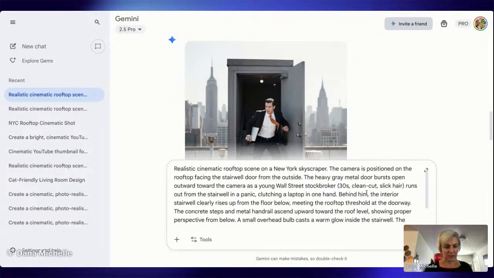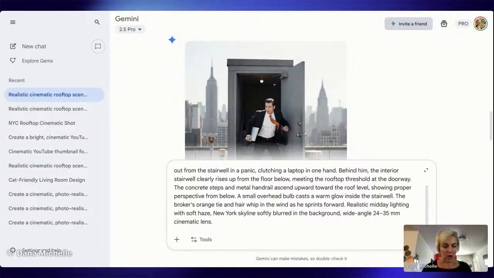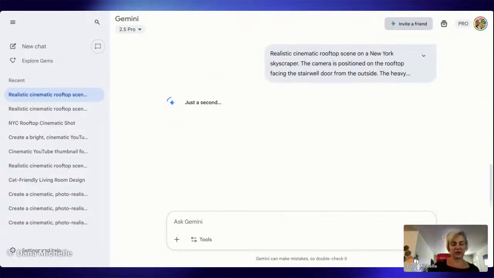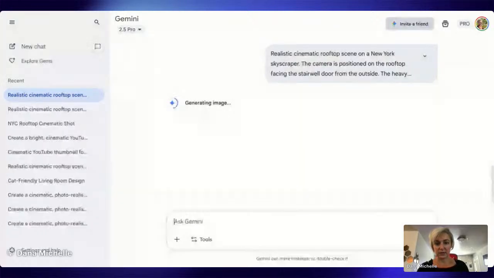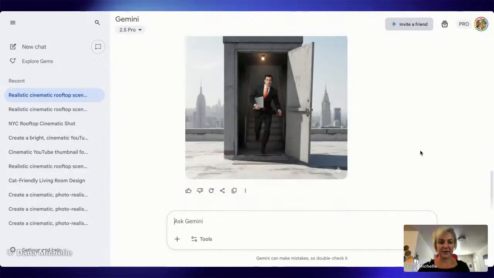Realistic cinematic rooftop, camera positioned behind him, the interior stairs clearly rise up from the floor below, meeting the rooftop threshold at the doorway. Okay, hopefully that is going to give the clear direction for fixing that, because they still come from who knows where.